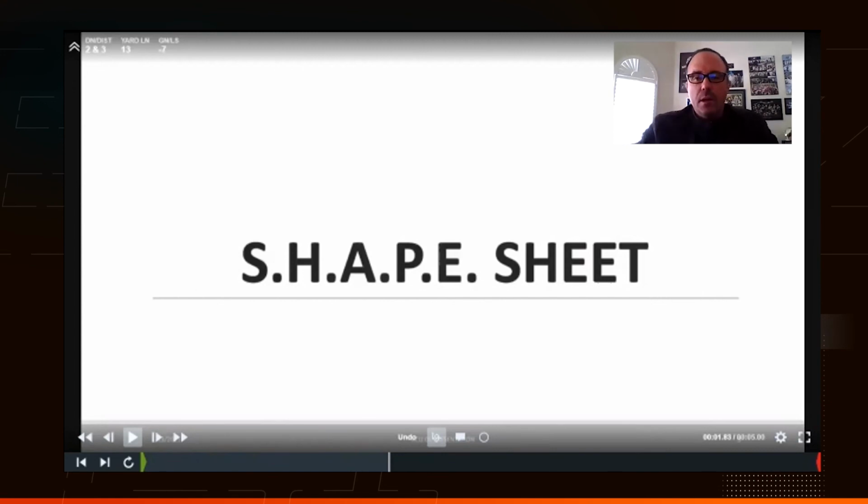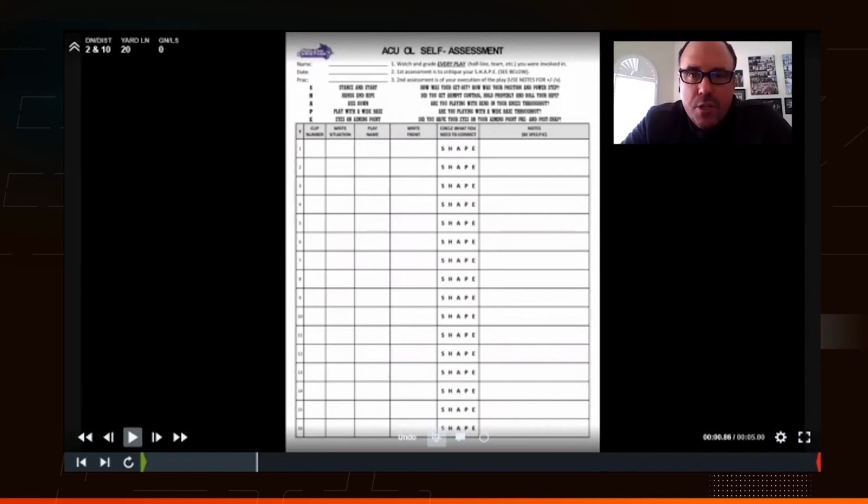Okay, so let's put this thing all together right now. We've talked about S.H.A.P.E, stance and start, hand violence, ass down, play with a wide base, eyes to aiming point. Let's go and talk about how we do this. Here's a S.H.A.P.E sheet that we use daily with our players. They have to fill this thing out on their own. It just has to be turned in before practice so the coaches can go through it and look at it.